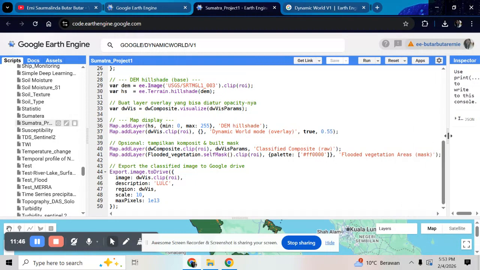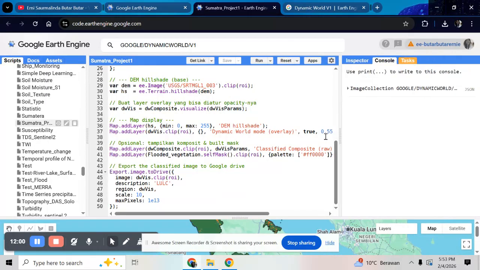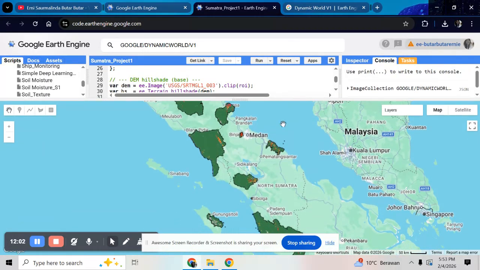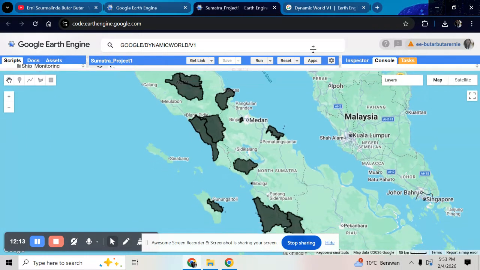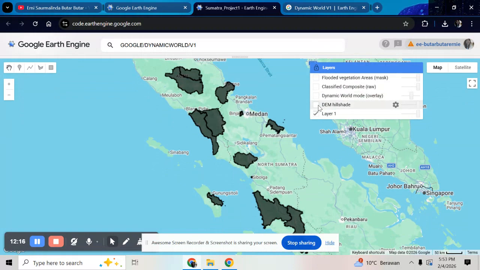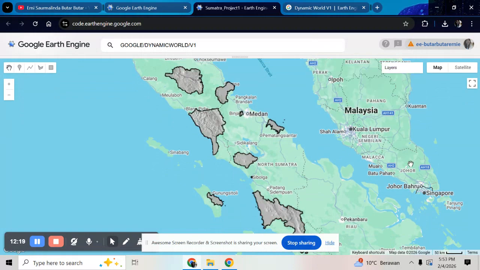So I will show you which area is flat under the vegetation. And this one is for exporting our land use land cover. Okay, just run it, and after you run it, you will get this map. So this one is my ROI, and this one is the DEM or digital elevation from SRTM with the hillshade here.